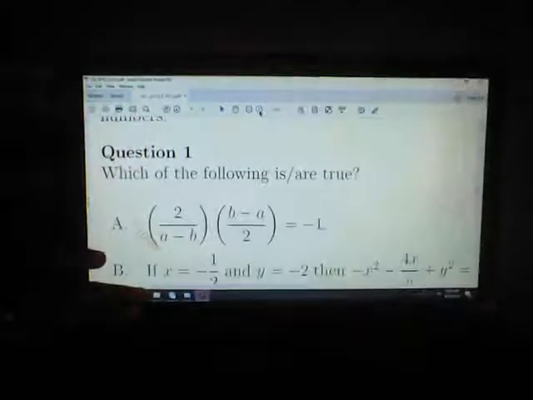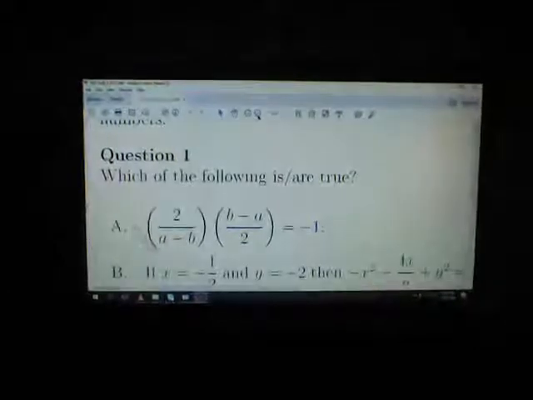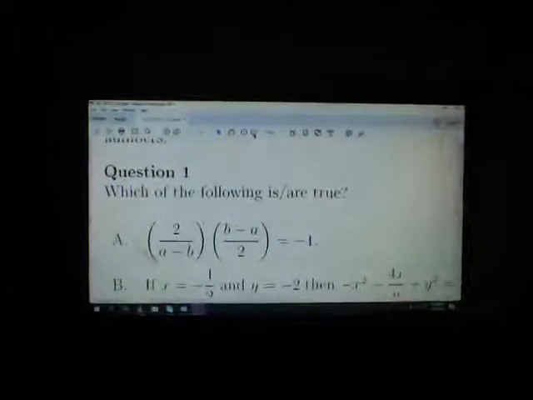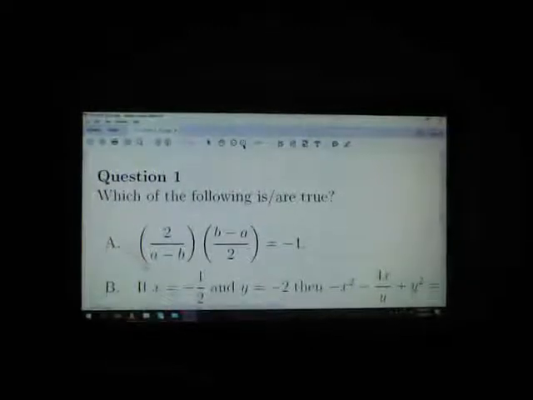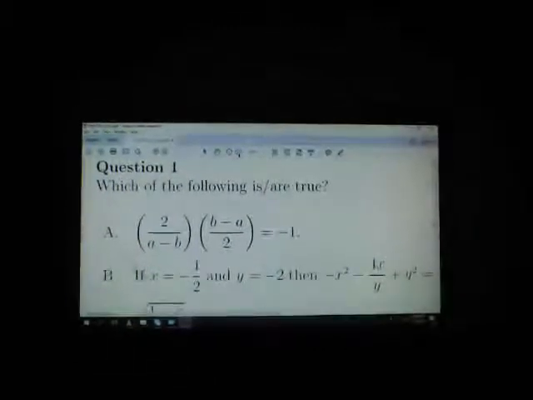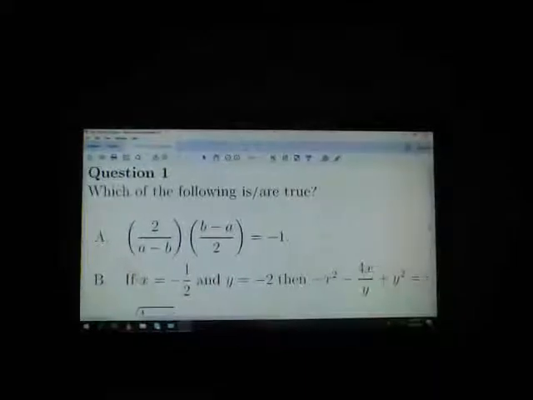So that's the first question right there. It says, which of the following is true? I hope everybody can see which of the following is true. Let's check the first one to see if it's true or not true. And that's the second one right there. We have to see whether it's true or not true.